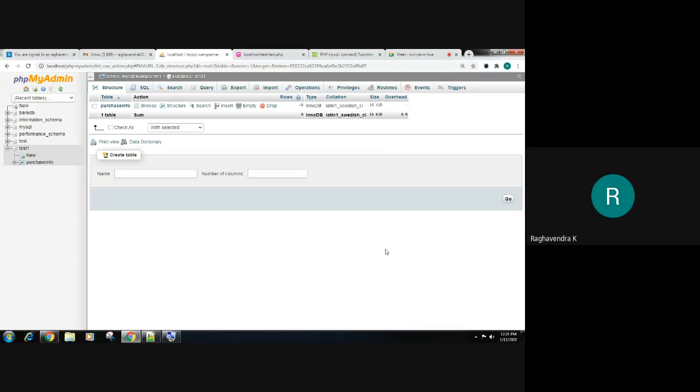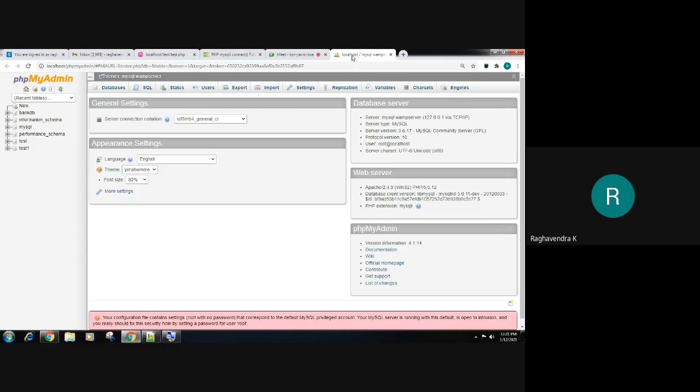Now let me go to MySQL. I've already started the MySQL server. If you don't know how to start a MySQL server, just click on WAMP and click on phpMyAdmin. It will open up the phpMyAdmin page for you. So this is the page.